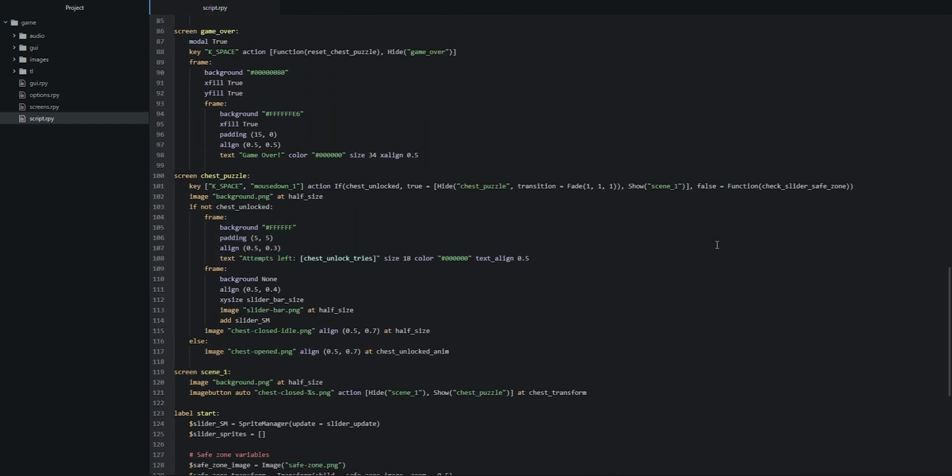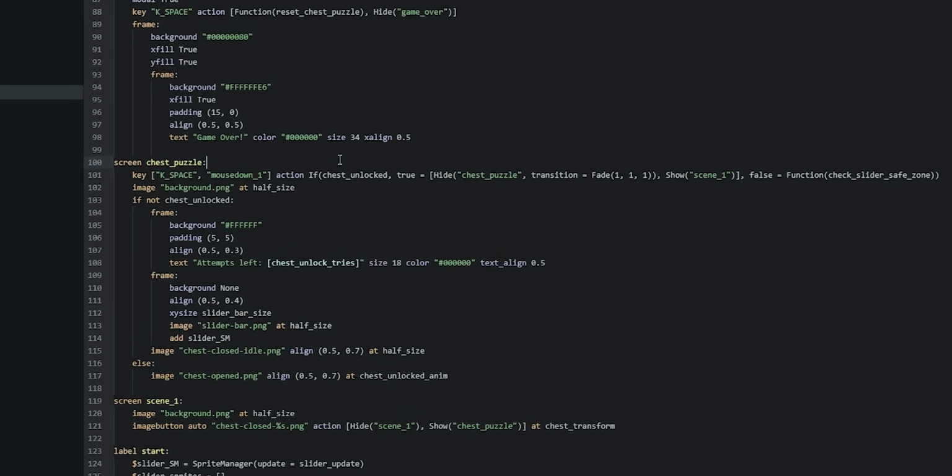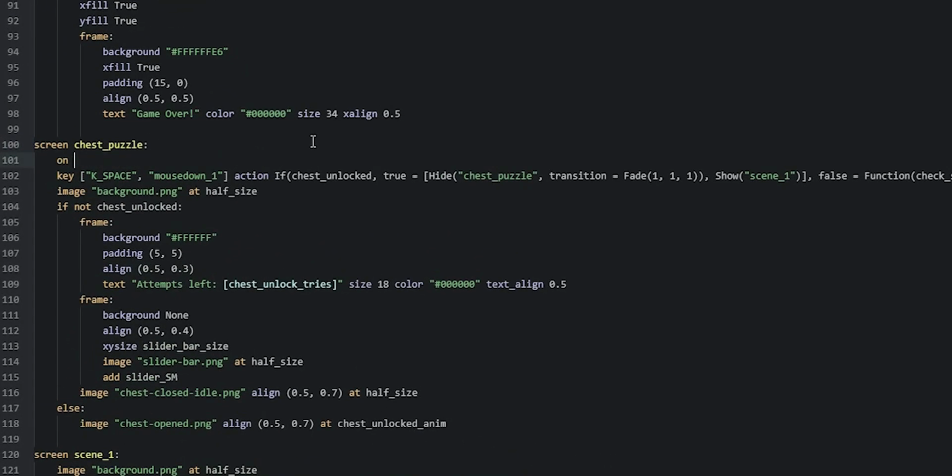right here, and in here we're going to add an on displayable that is going to run an action every time the screen shows. So for that, we're going to say on, and then instead of 2 quotation marks, we're going to say show, and then action. And this action is going to be a function call to the reset chest puzzle function. So we're going to say function, and then reset chest puzzle, like so.